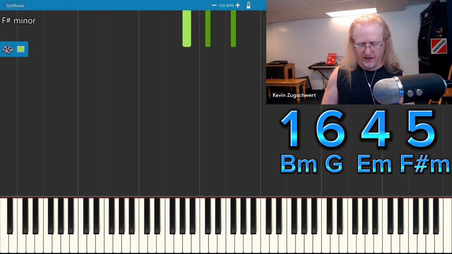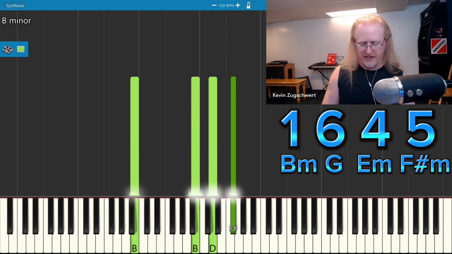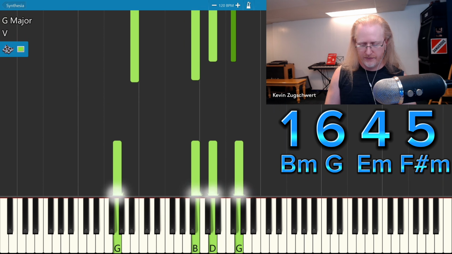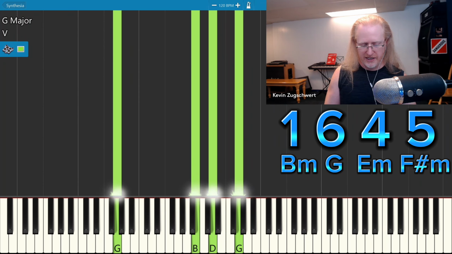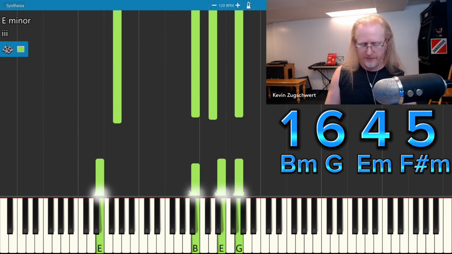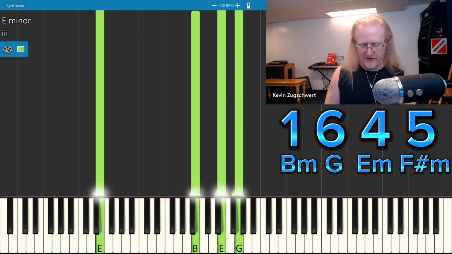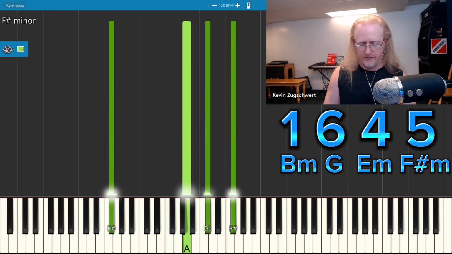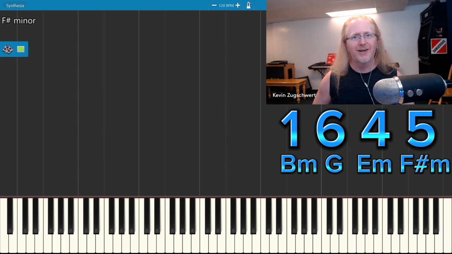Then, if I wanted to make it a little bit fuller, I could add the octave note of each chord. In this case, the B minor, I could add that B there. The G chord would have a G. The E minor, I could drop down to an E. And then the F sharp minor, I could go to the F sharp. There you go. Pretty creepy for your next song. Feel free to use it.